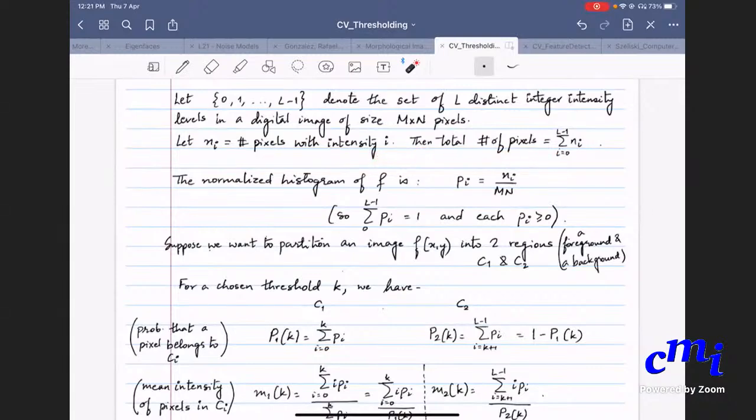Then the total number of pixels is just the sum of all these ni. If you recall, the normalized histogram of the image will be ni over mn, this ni divided by the total number of pixels, and that leads to these 2 things. Now suppose we want to partition the image into 2 regions, C1 and C2, foreground and background.